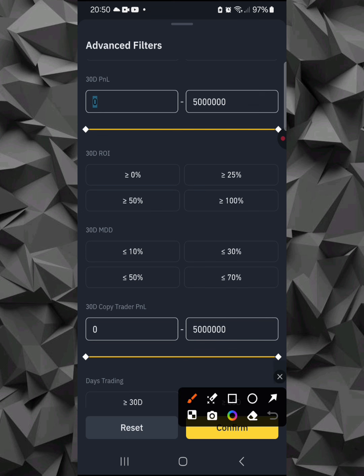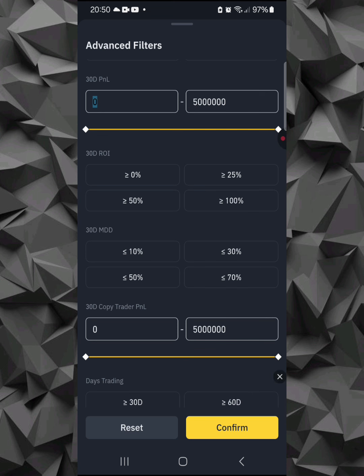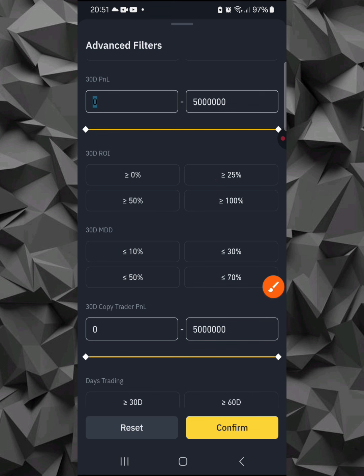The next thing we're going to be filtering is the 30 days ROI. As you guys can see, ROI means return on investment. It means the money that you are going to be profiting after copying a trader within 30 days. And as you can see, there are different categories to it. I want the person I want to copy to have made at least 25% of his capital. So I'm going to go ahead and click on this 25%.